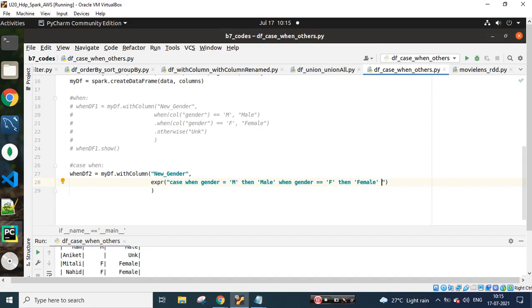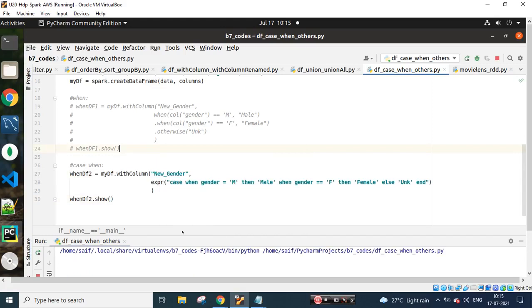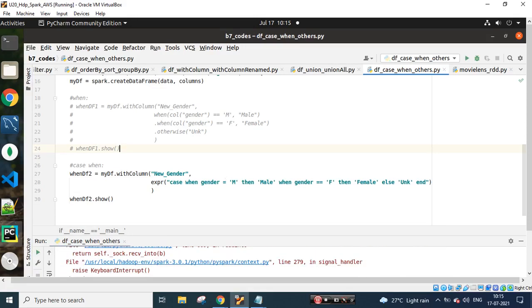If it is done, then finally I just need to write else, and here we write just unknown, and finally you need to end this clause like how you do in your respective SQL stuff, in a similar fashion. So when data frame 2 dot show, we have commented the earlier one, so we should get the result of when gender is equal to m. You need to use double equal to as the comparison operator. Let me stop this quickly and execute this piece.